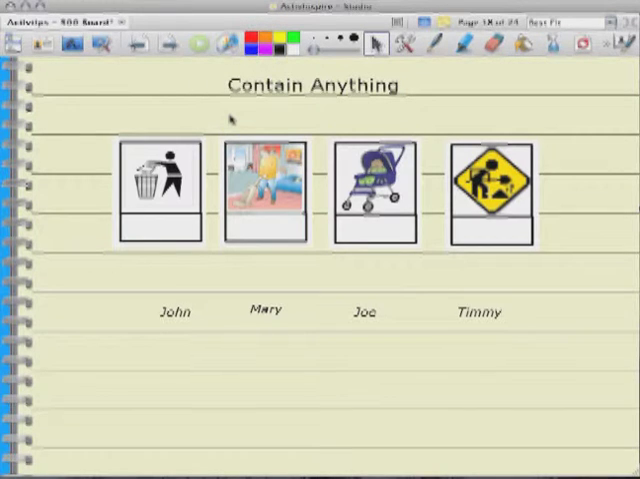Here's a great anything container idea submitted to Planet by Roger Grodin. The containers represent tasks for the students to do during the day. And then you can just take the names of the students, and these have already been set to contain anything, and say, okay, Mary, you're in charge of trash. John, you're going to be in charge of vacuuming. Timmy, you get hard labor, my friend. You're digging ditches. And Joe, you're in charge of pushing the baby around.